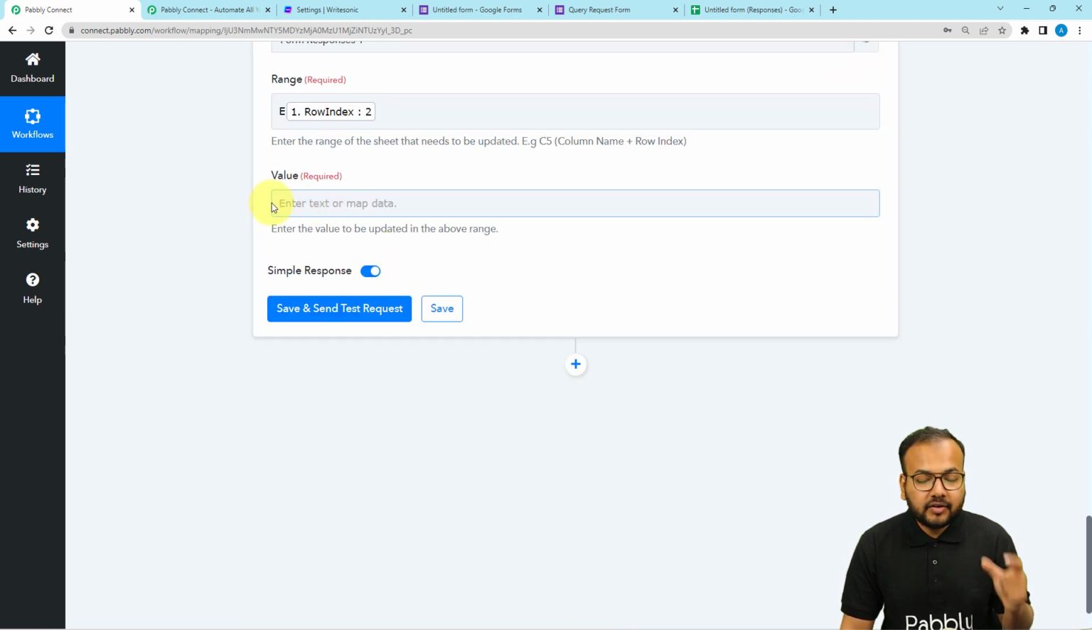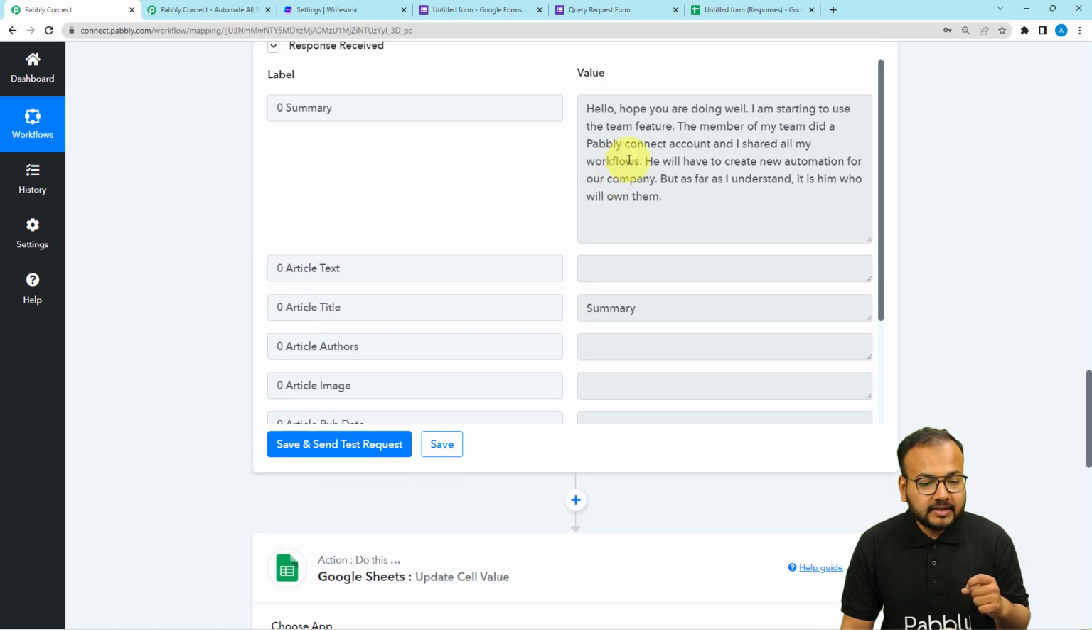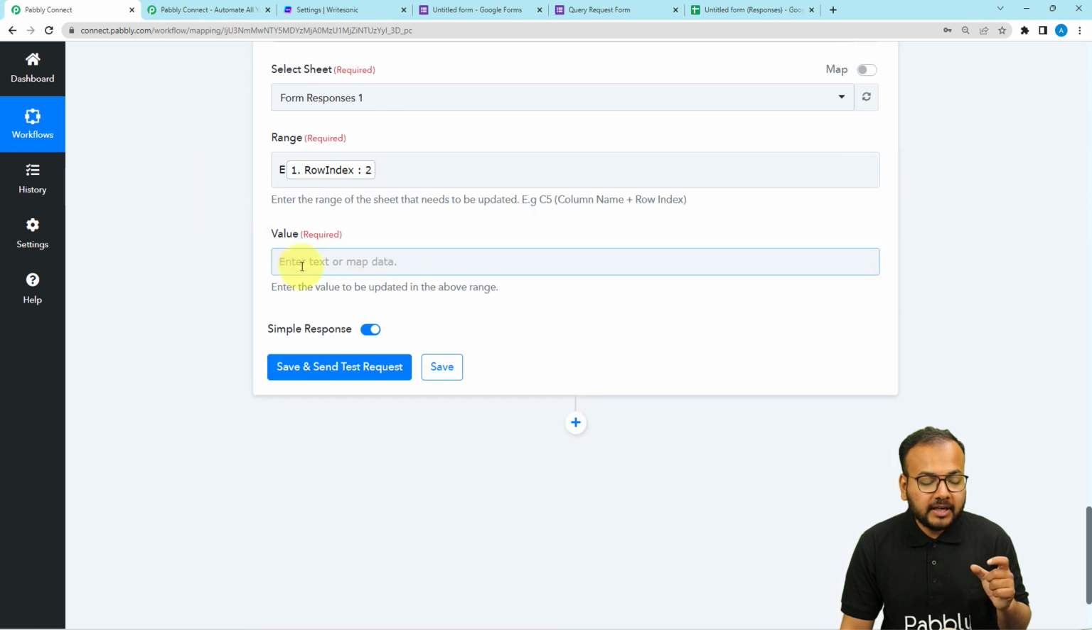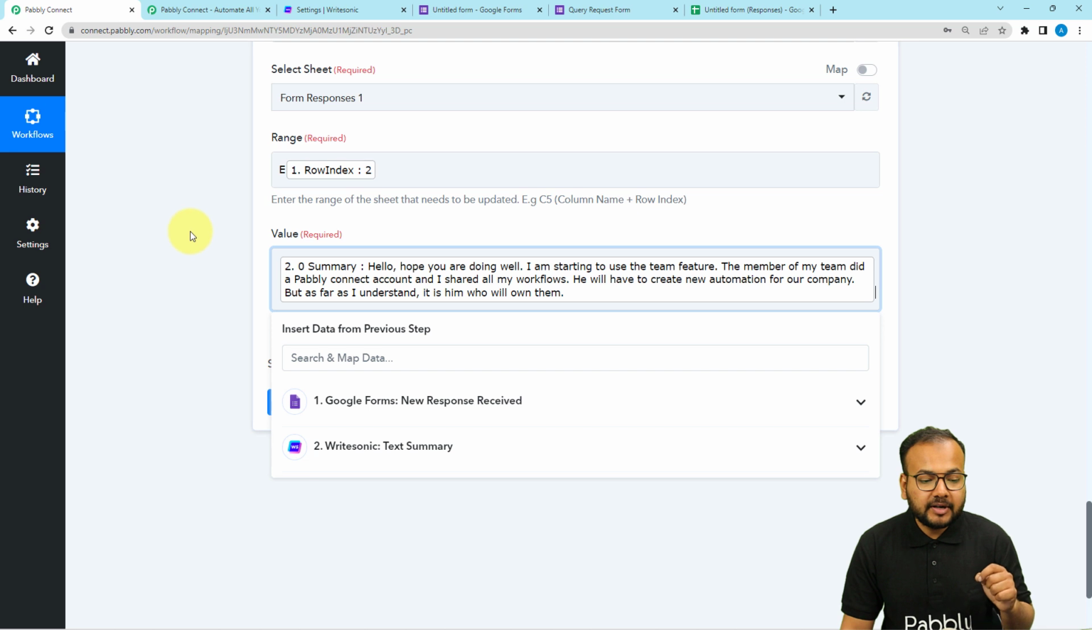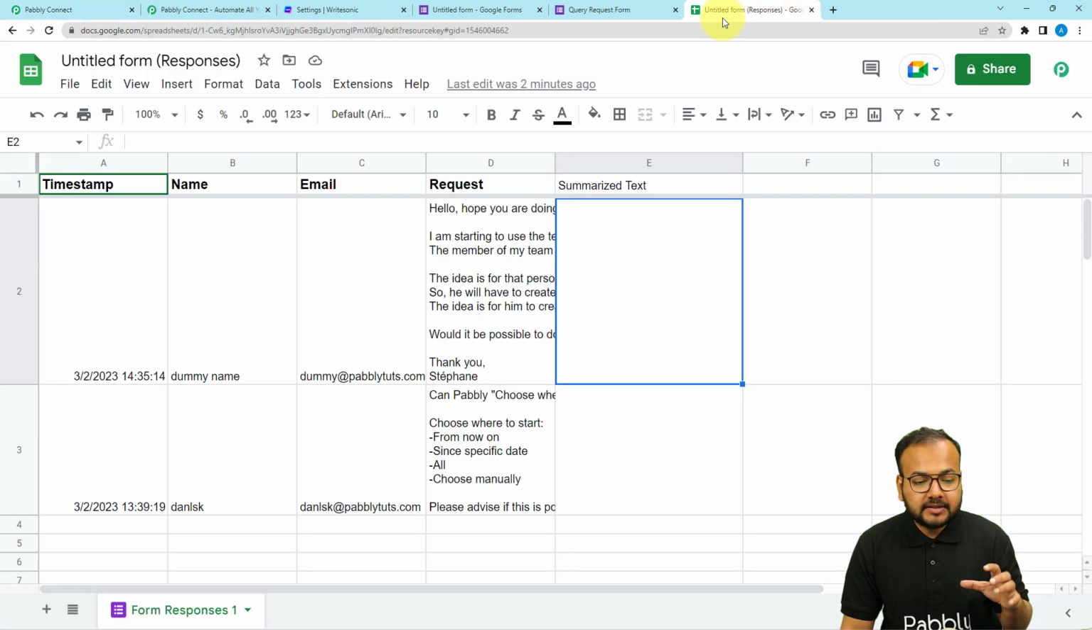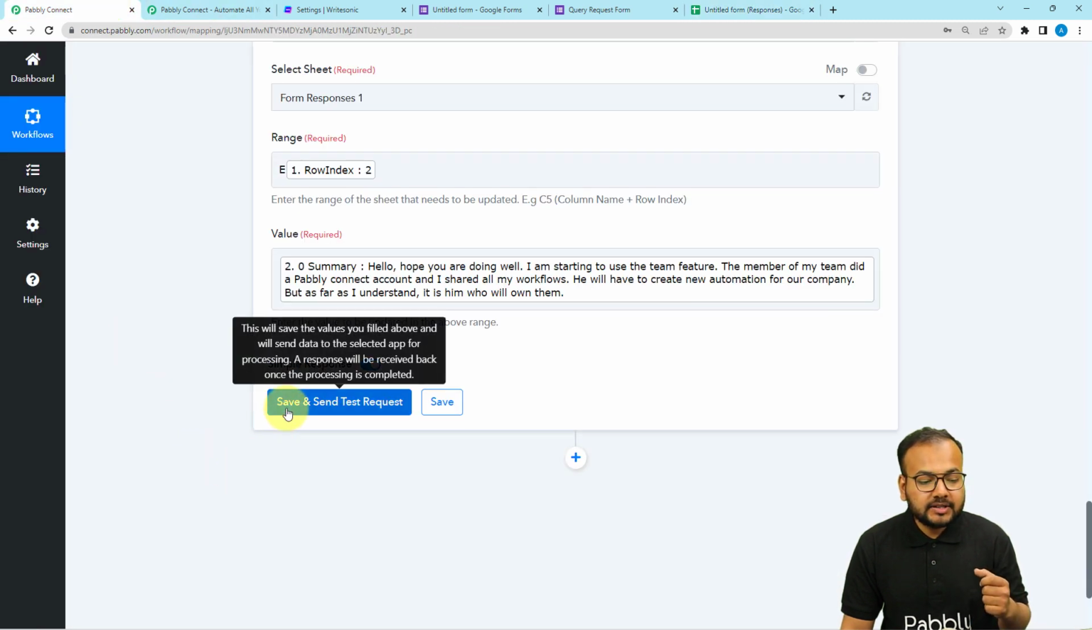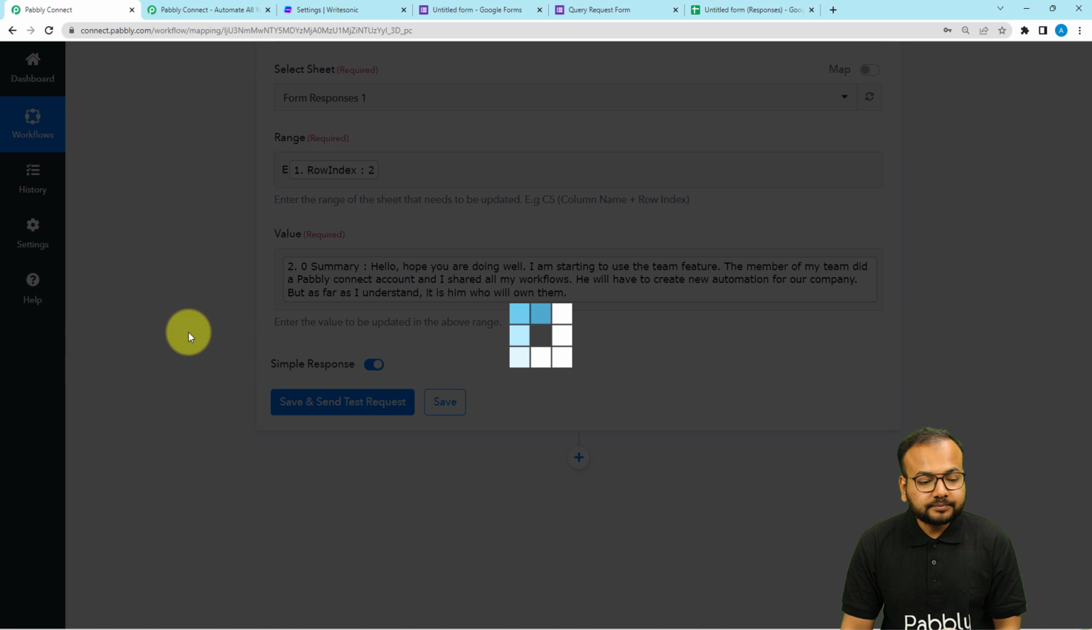Here it is asking which value you want to update. So I'm going to update this summary that we have received from Writesonic. I'm going to map the value from the last step. So just click here, and from this Writesonic step, map this summary label. All right, and here you can see right now this cell is blank. Let us just check our connection. I'm clicking on save and send test request button.